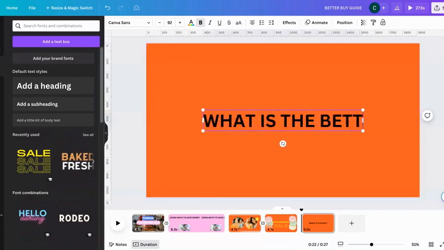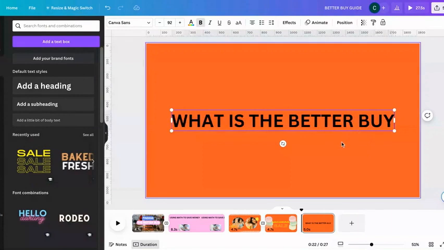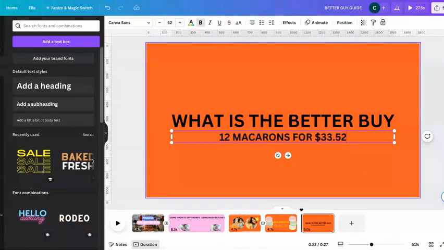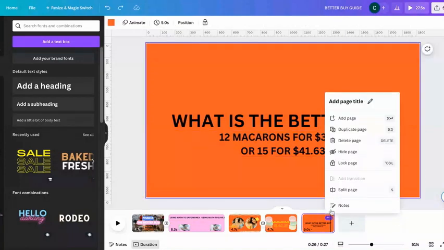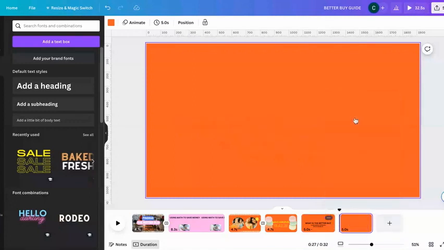What is the better buy? And then we had some numbers, so maybe that's a subheading. 12 for $33.52, or 15 for $41.63. And the only thing we're doing here now is we're going to add a page. Click the three dots, add the page.